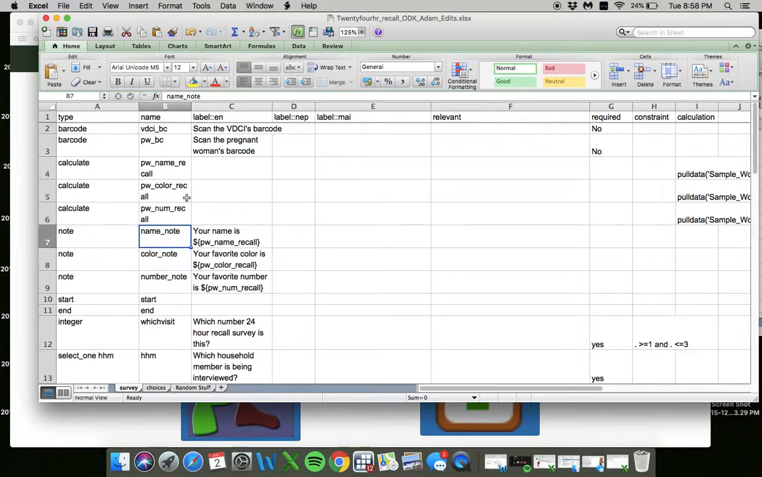So the notes we have here: once I've calculated the name recall, I can give it a note that says your name is, and then I just refer to this variable up here. So it says your name is, and then $, curly brackets, referring to this variable. That will tell whoever is doing the survey, or the person themselves if they are doing the survey, once they enter their barcode, their name, their favorite color, and their number if you want to.